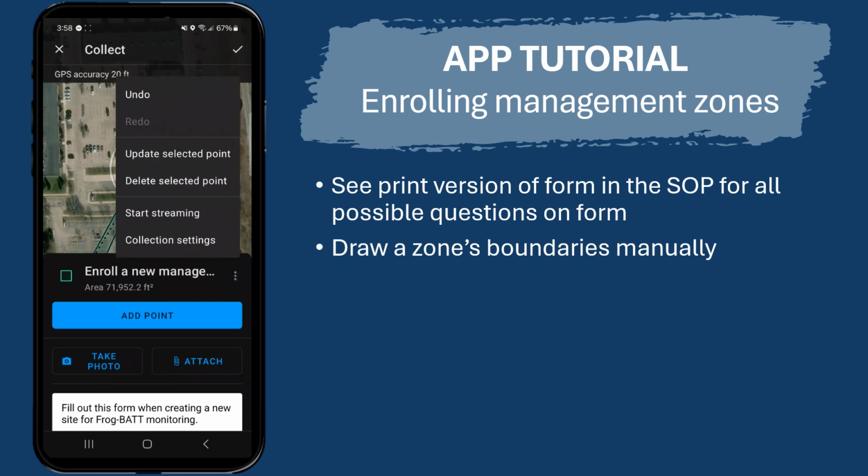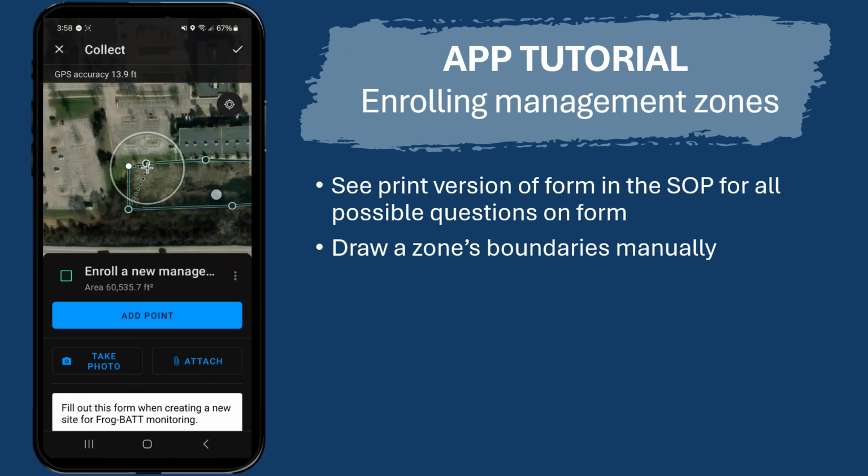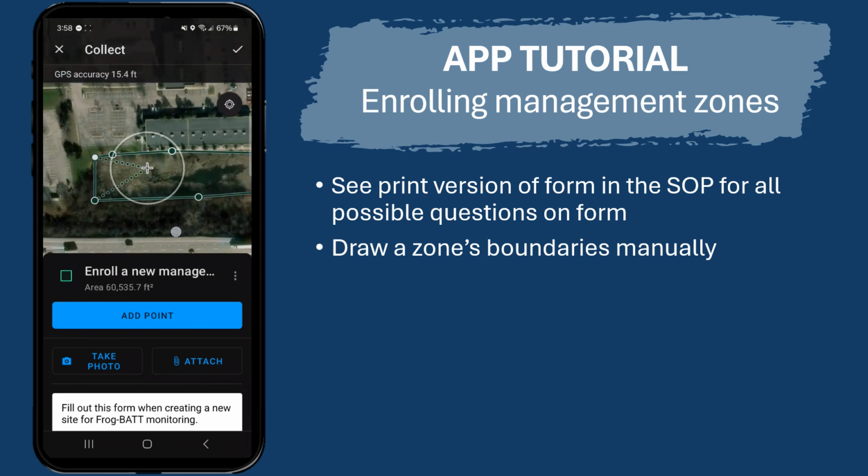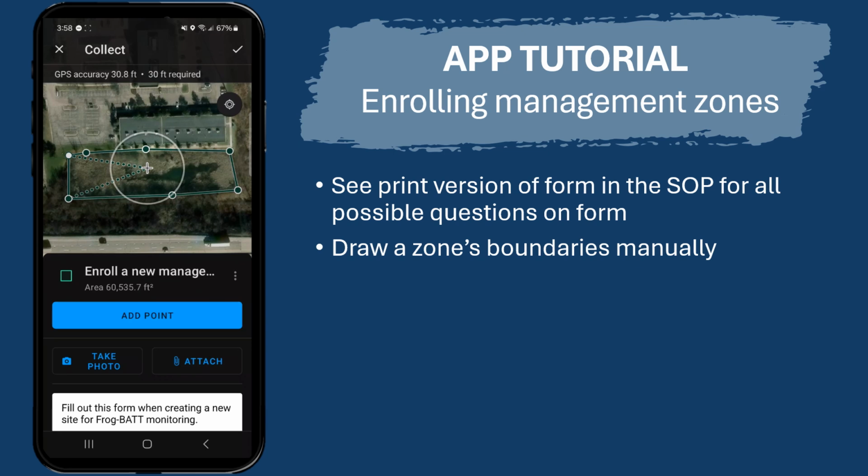And if I've got a point up here that I do not want, I'm going to remove that point, which I can do by selecting the 3 dots. I can say delete selected point. Now that is looking pretty good. It's encompassing my entire wetland that I want to have.